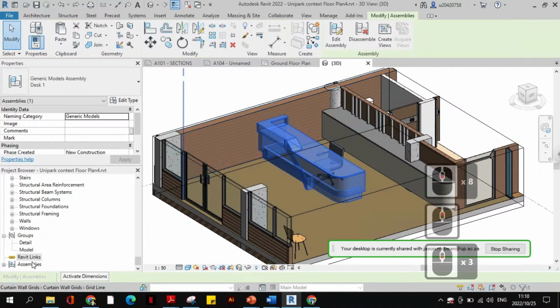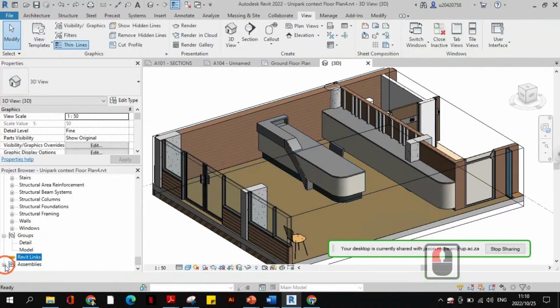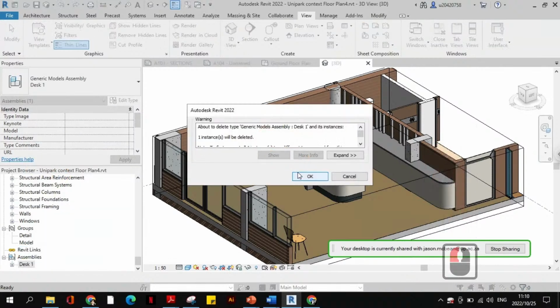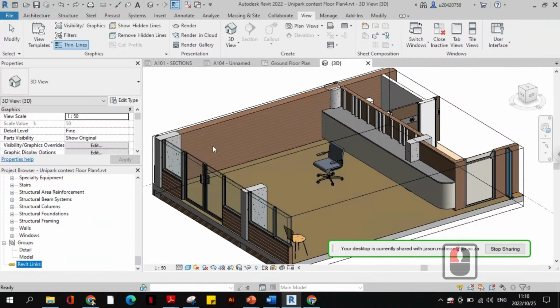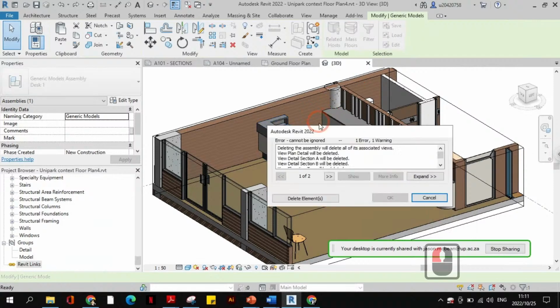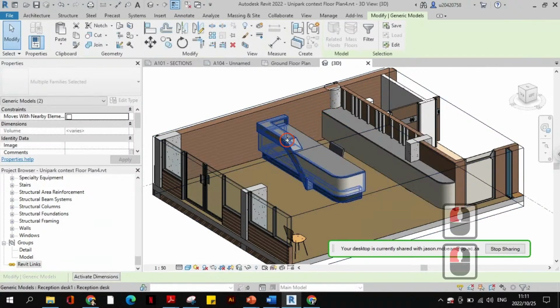Okay, so let's just go to the assembly. You guys can also delete it. Delete also gets rid of it. So there we go. One way is still the assembly. Disassemble. There we go. Delete. Good.